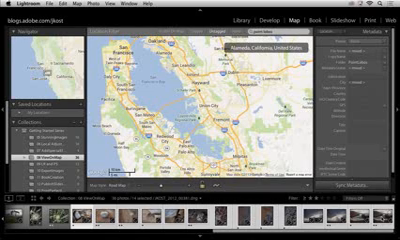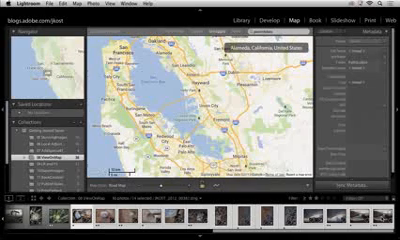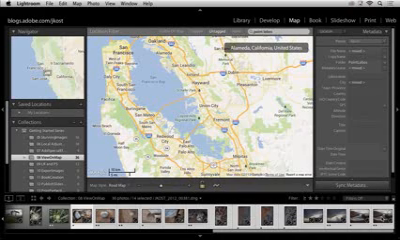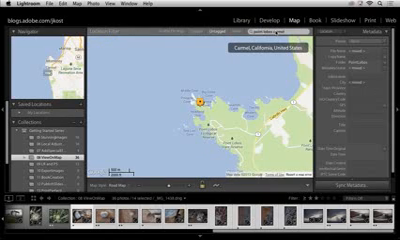So now all of these images are selected, and I want to embed the GPS metadata to them, but of course I don't know exactly what that is. So up at the top I can do a quick search. You can see here that I've typed in Point Lobos and tapped the return key, and we can see that Google Maps takes us directly to that location.